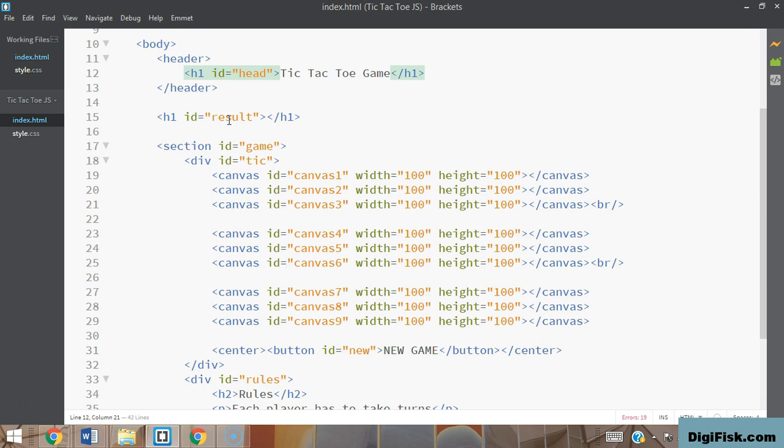IDs are unique to an HTML file or a web document, whatever you want to call it. That is, only one element can have an ID. So only this particular heading tag can have the ID head. No other tag can have the same ID. So we can use the IDs to select particular elements even if they are of the same type.